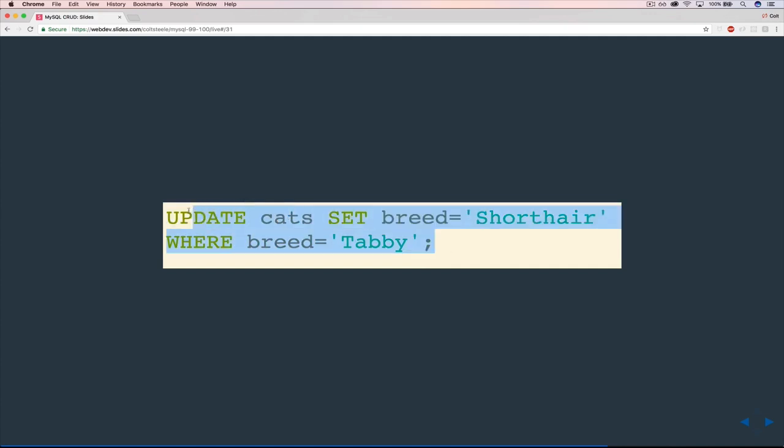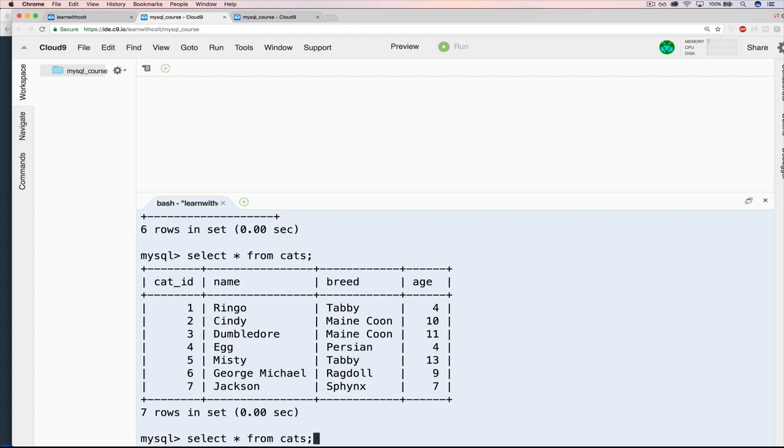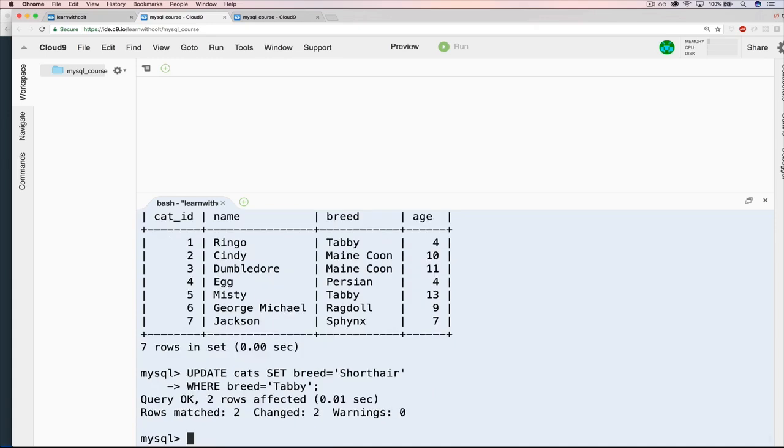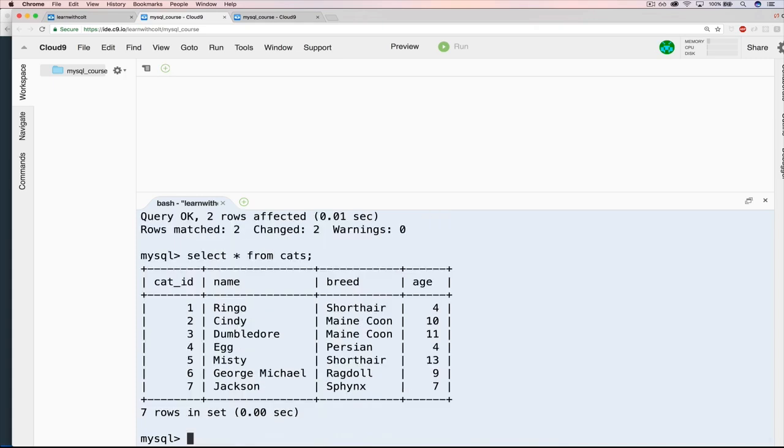So I will go ahead and just copy this line, move over here, and if I do a select star from cats, you can see that we have two tabbies right now, Ringo and Misty. If I paste this line in, update cats, change their breed to be short hair if their breed is tabby, and now we select star again, you can see that both tabbies, or previously tabbies, are now short hairs.